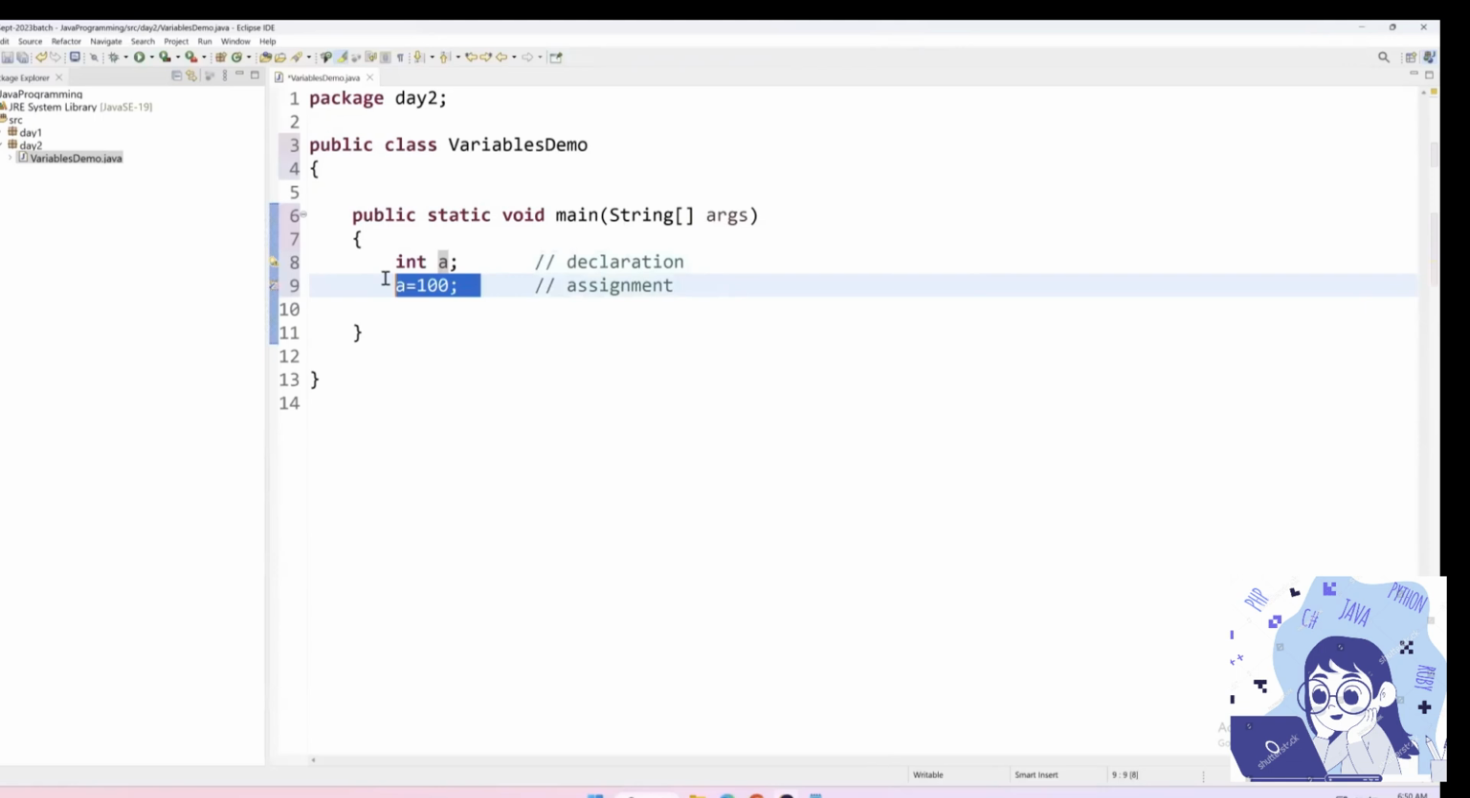Sometimes we don't know the value, but later we will try to assign the value. In those cases, what can we do? We can simply declare the variables. Later we can assign the data into the variables. Whenever you know the data, you can assign it. This is declaration, another one is assignment. Now, suppose I already know the value of the variable. I can simply write one single statement, declaration and assignment together. I want to write one single statement.